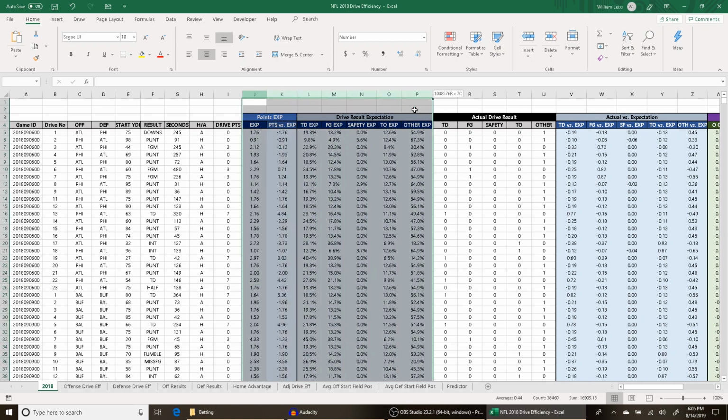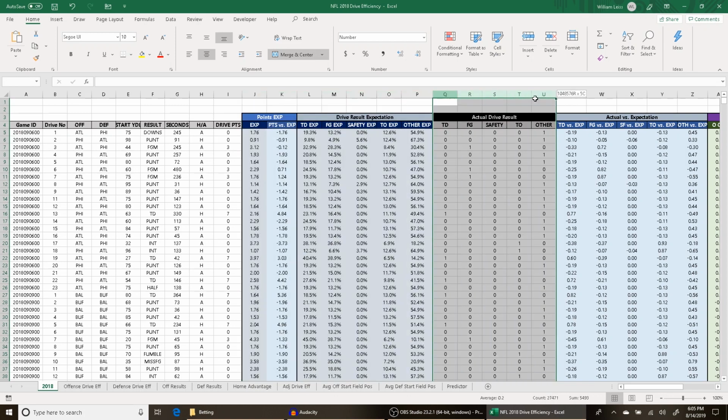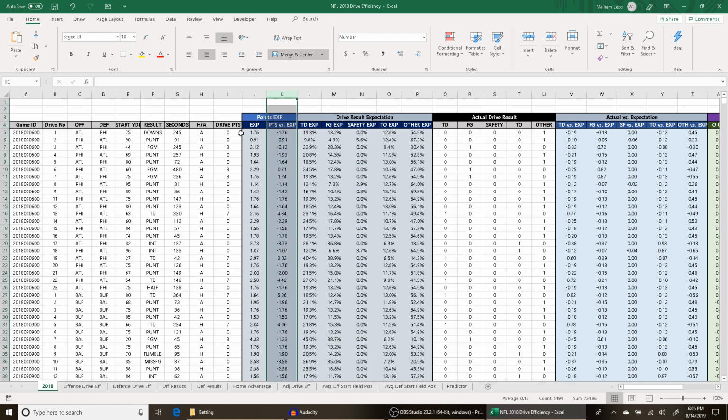So what we do here is we've already seen these, right? And here's the actual drive result, right? So now we have all these actuals versus expectation. The first thing we're going to do is what I call drive efficiency. It's a common stat in football, but not a lot of people know about it. As I pointed out earlier, drive efficiency is this right here: how many points were scored on the drive minus how many were expected.